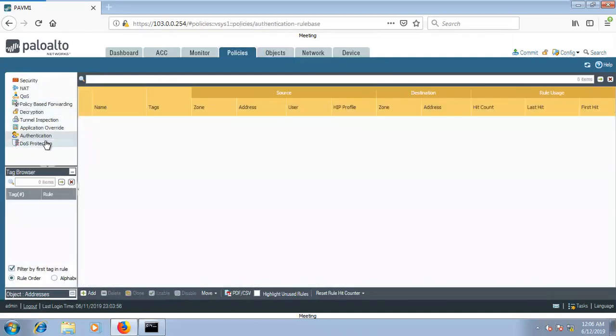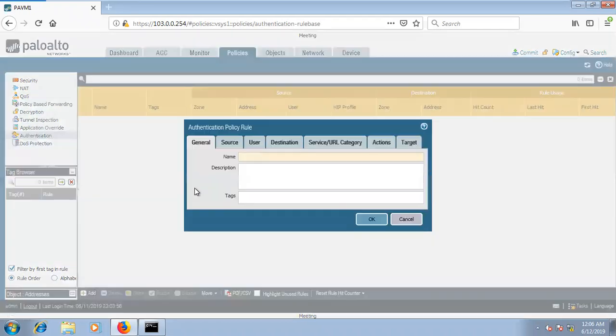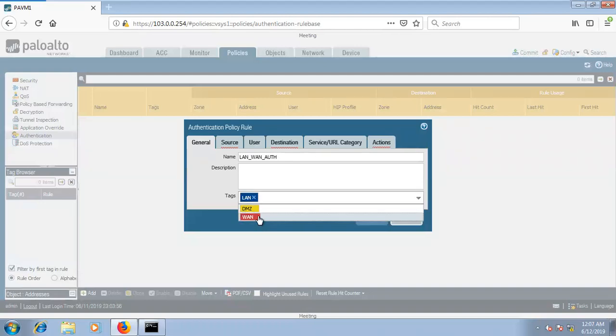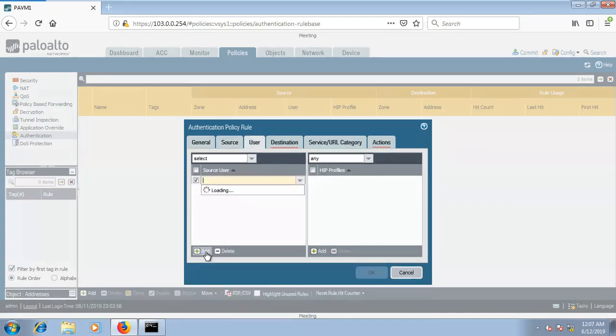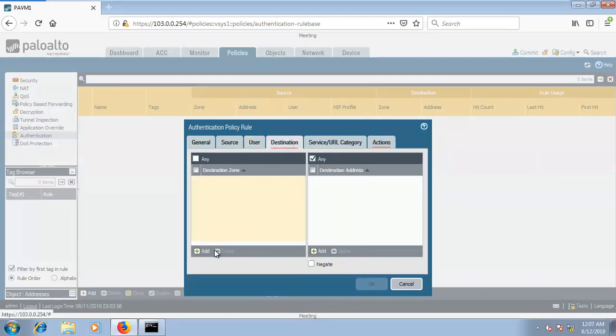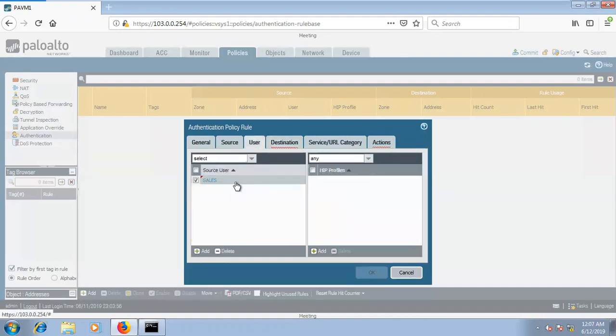You can see the authentication policy over here. Come here, and under this you need to say, okay, this is LAN to WAN authentication. You can give the tag LAN to WAN. My source zone is a LAN zone, and my user, you can define the cells. Destination, or you can say any users, or you can allow any user. You can say any.